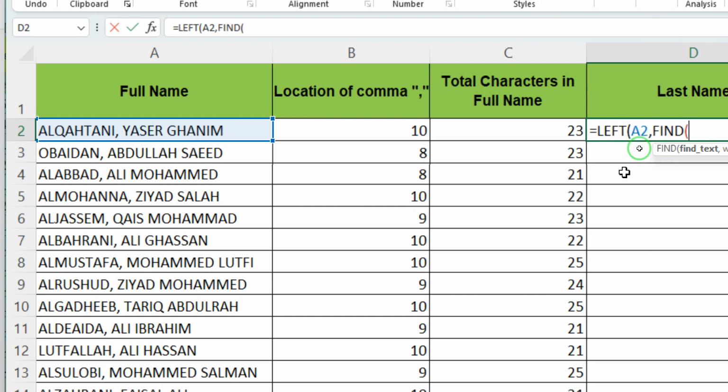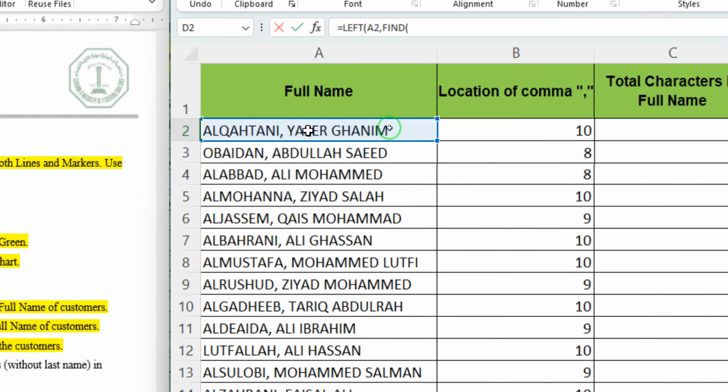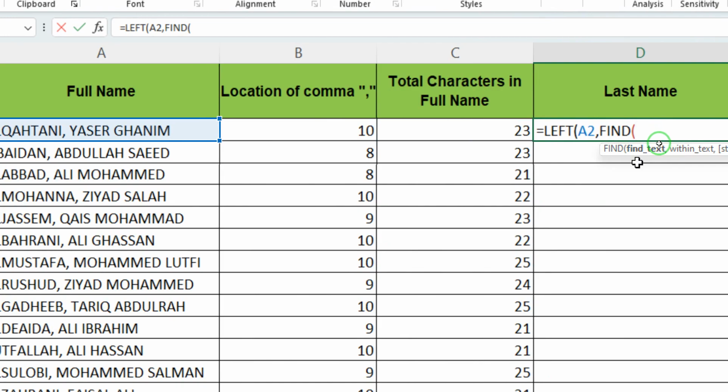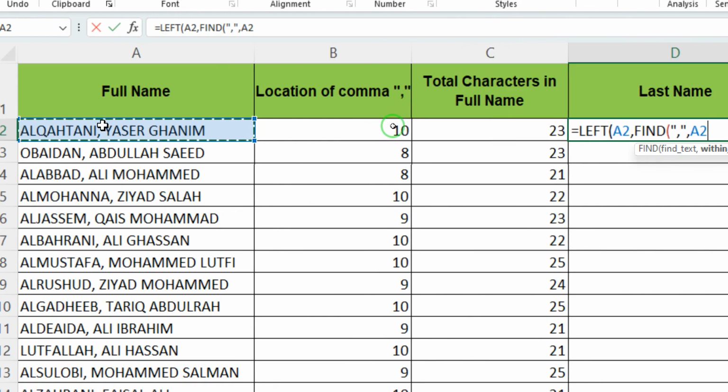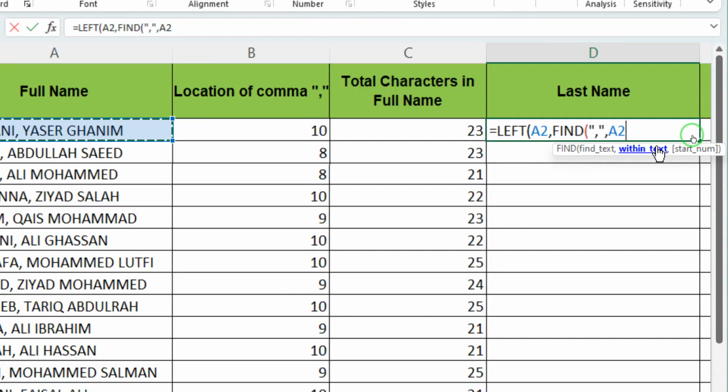So FIND, we want to find what? The comma is the character that tells me that before the comma we have all the last name. So we use FIND of the comma within the text A2, right? So within the text A2 you find the comma, and the comma will tell me what? Here 10, but actually I don't need to bring 10 characters. I have to bring 9 characters, because I don't want to include the comma in the LEFT formula.